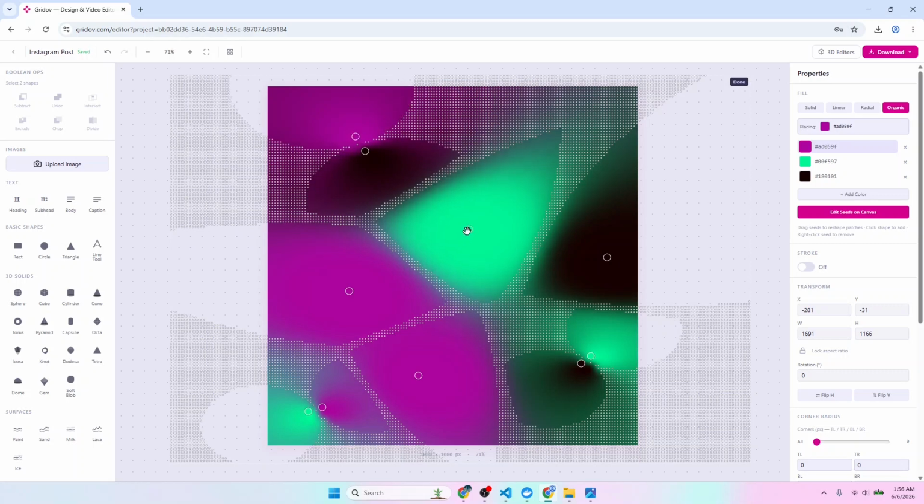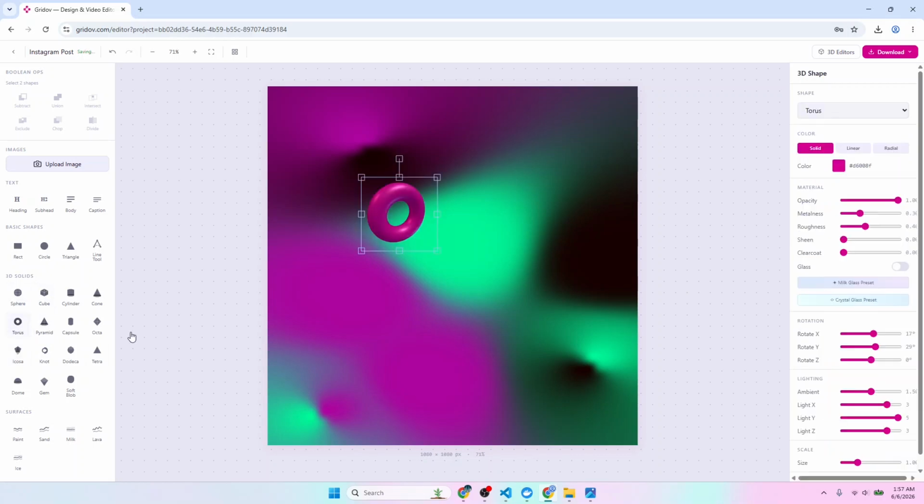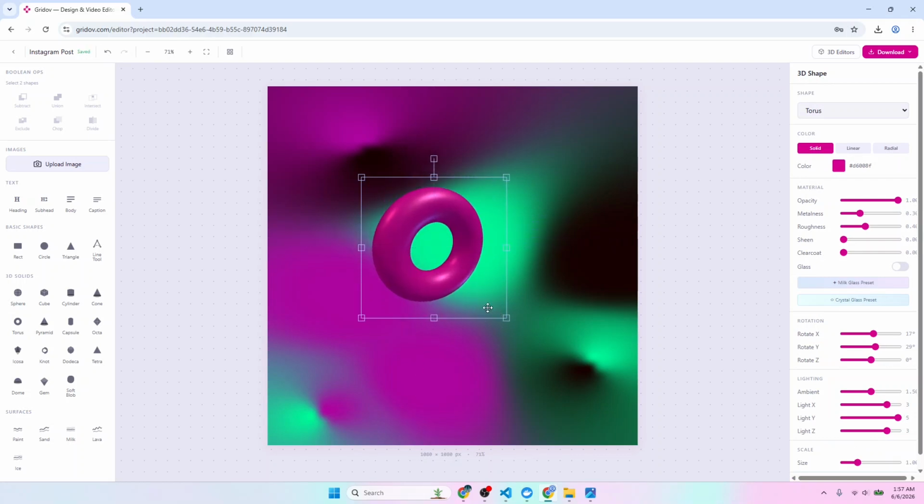So I think I'm happy with this. I'll just click done here, and that is the pattern that we have. So other features that we have is the 3D shapes. Of course, you can click on the torus, and that torus is going to be added into the canvas.